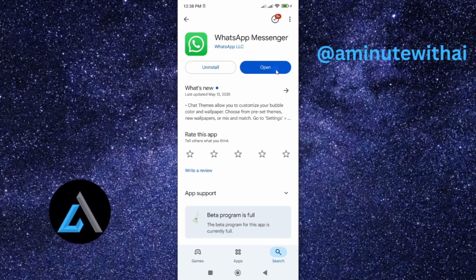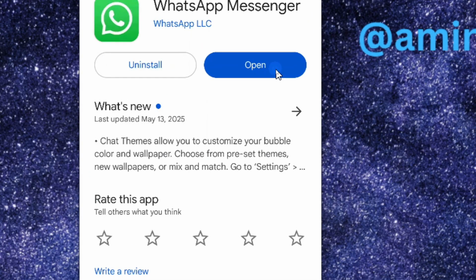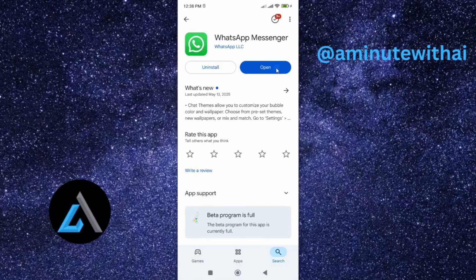But for your case, sometimes you might find this written update, and that is the feature you'll use to update your WhatsApp to the latest version. So go ahead and tap on update, and then this will go ahead and download the latest version of WhatsApp Messenger, and then it will be installed direct on your smartphone. Once it is installed, now you'll get the option or the function to go ahead and open it.